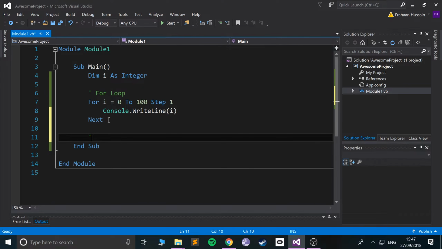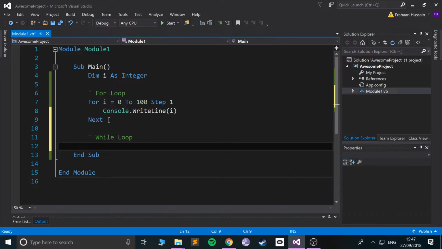The next loop we're going to cover is the while loop. So the while loop, the main difference is you don't have this starting bit where you assign some value to a variable, and the actual step-in, or what happens at the end of each iteration, you don't specify that either. You have to put that inside the loop.